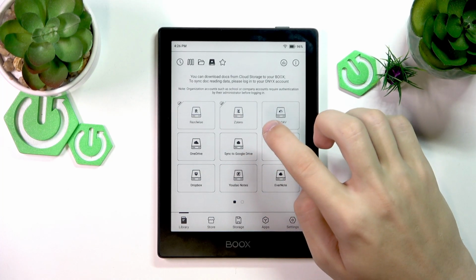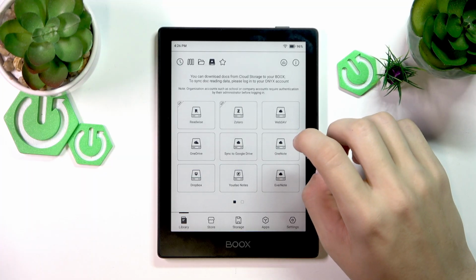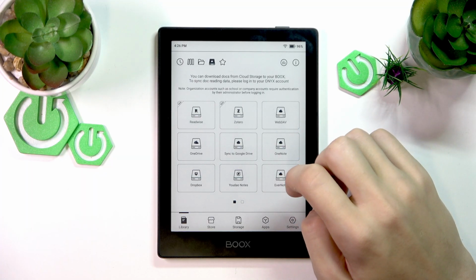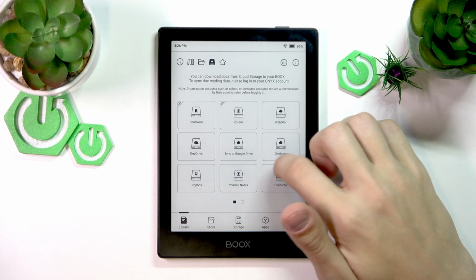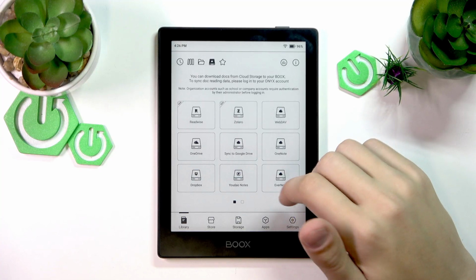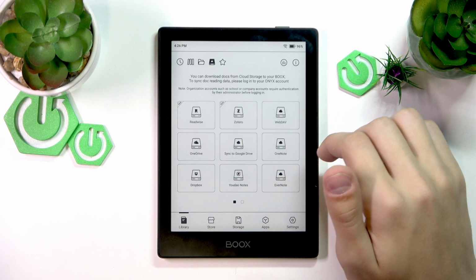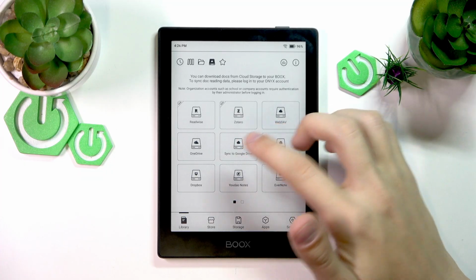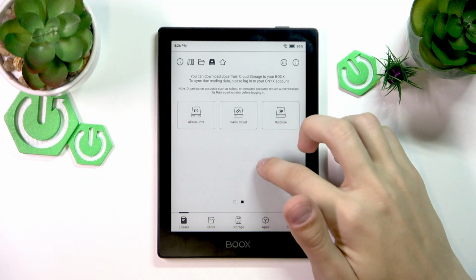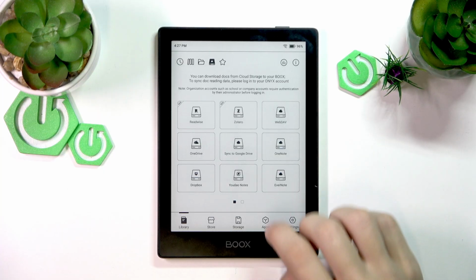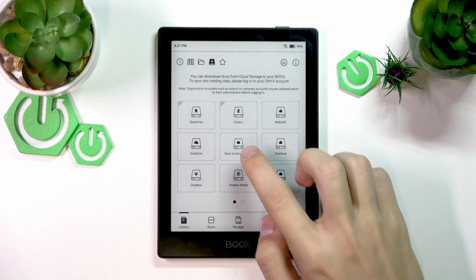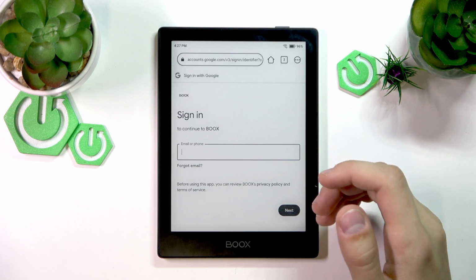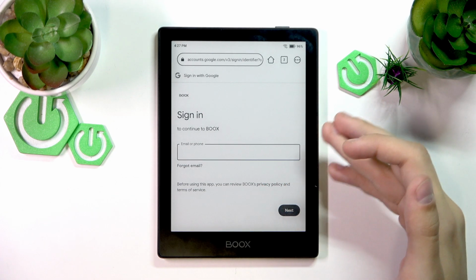And this is all of the drives that you can link to your account. And to do that, first you're going to need to log in into an ONYX account, and after that select the account that you want to link. So you can do OneDrive, Google Drive, Dropbox, all of these that are available to you right here. So just select one, and then it's going to ask you to log into an account that the drive is located on. So just do that.